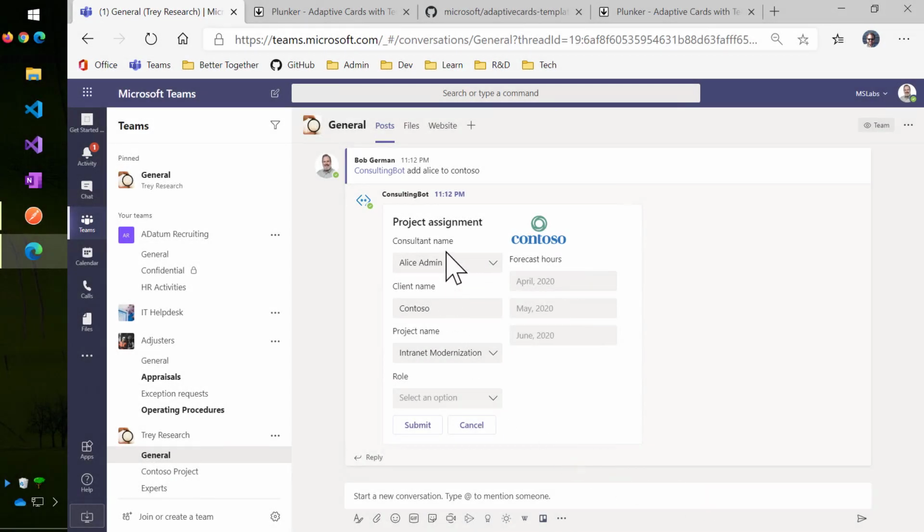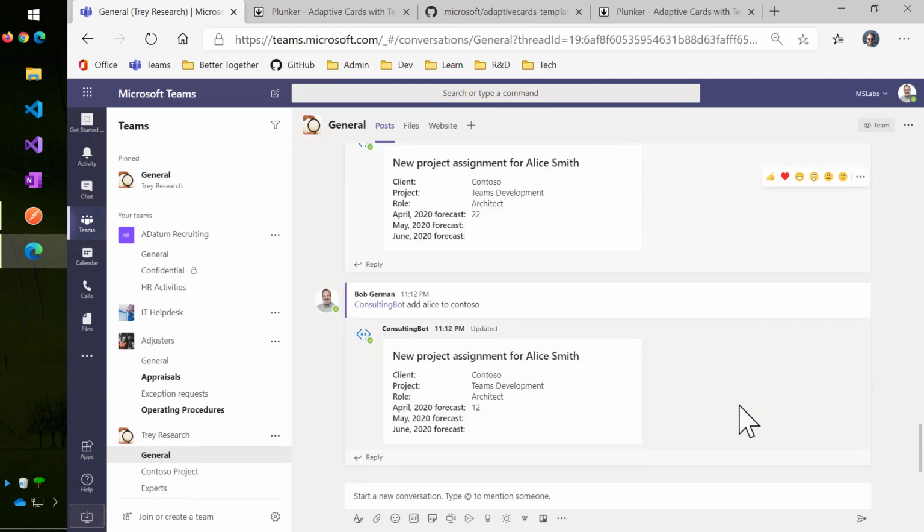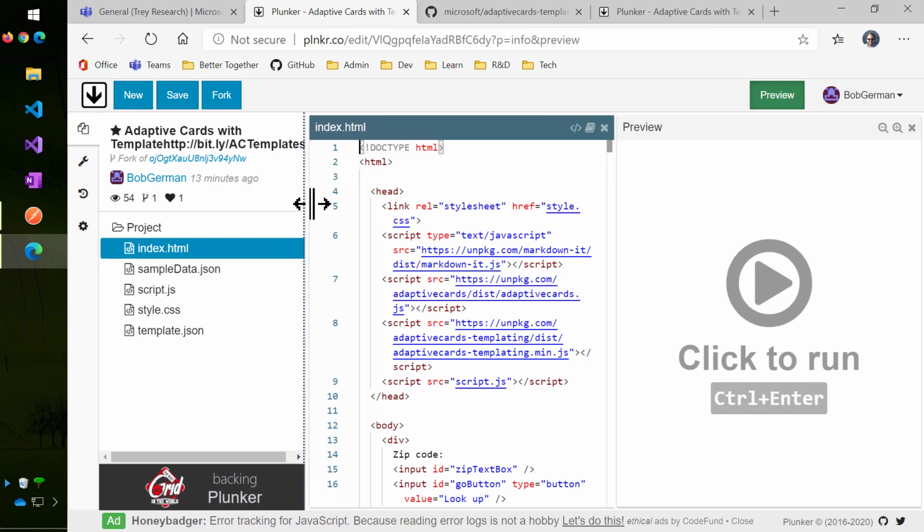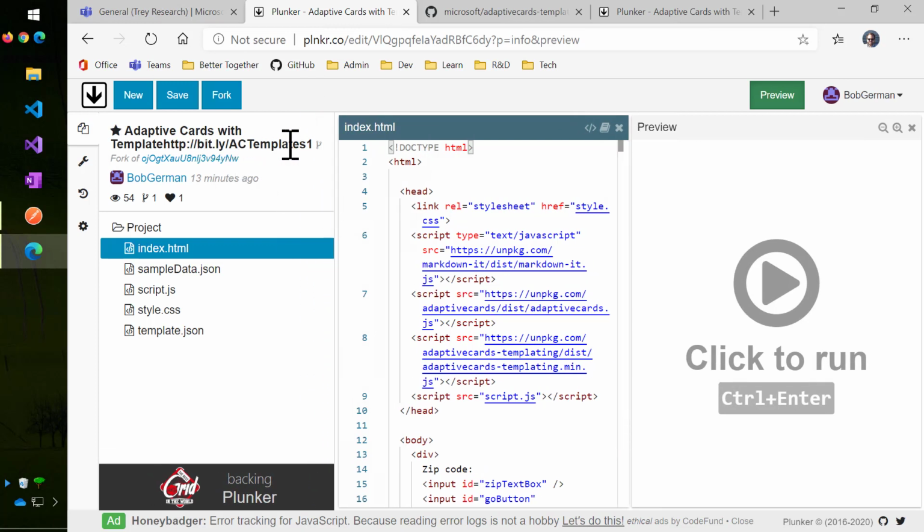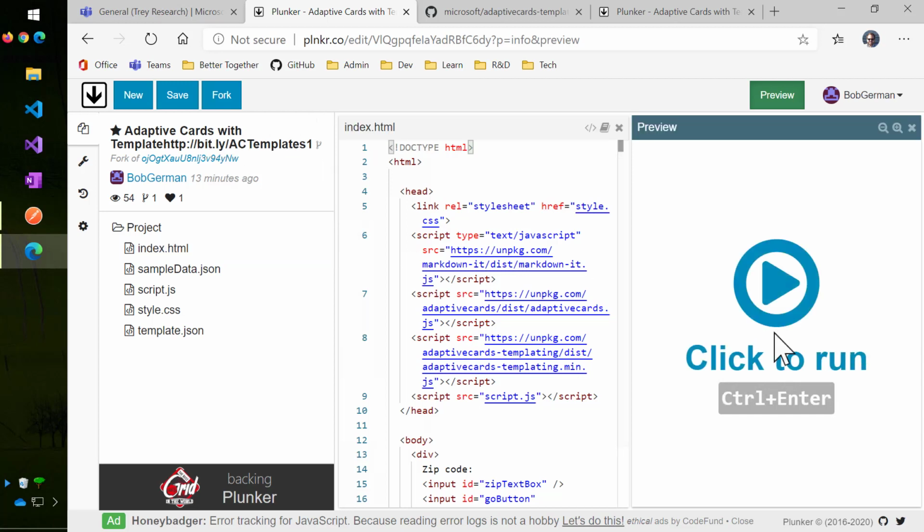So ultimately, I want to show you how to use adaptive cards inside of Microsoft Teams. But it's a little bit more of a complex topic because it's going to involve bots and messaging extensions and other things. So let's just focus on just the adaptive cards part by looking at an example in an ordinary web browser. And if you want to follow along, just go to bit.ly/ac templates1. It'll bring you to the same example inside a Plunker.